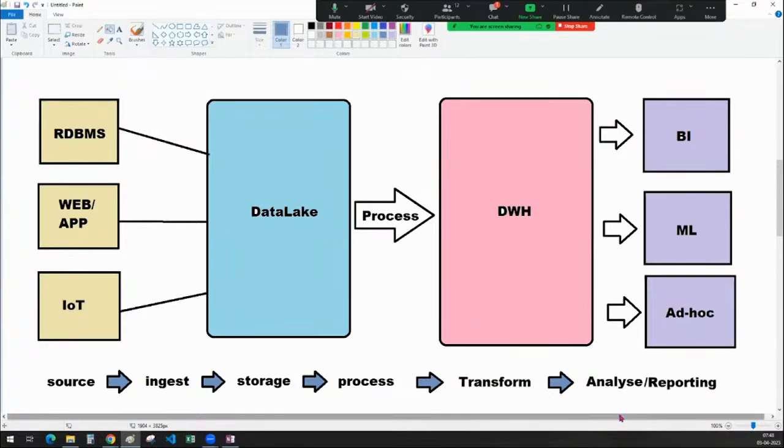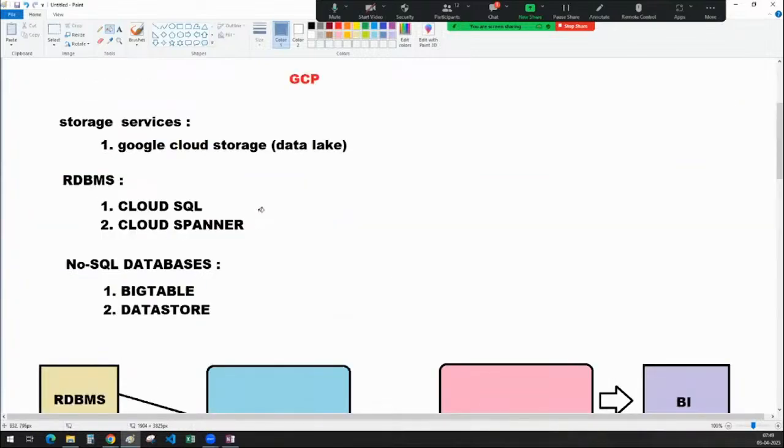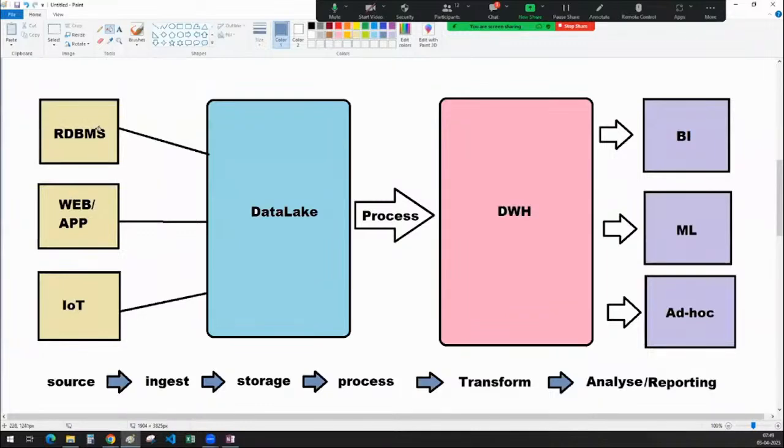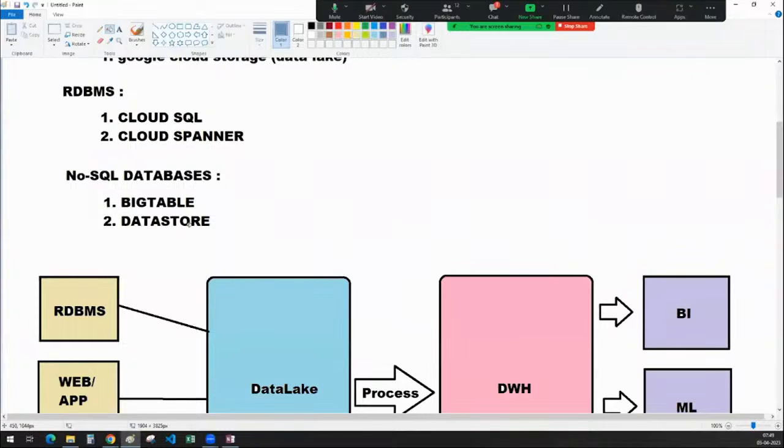But here, what are the RDBMS? Okay, sir, this is a data engineering life cycle, but tell me what RDBMS technologies we are going to learn in our sessions. If you ask me that question, here I have mentioned RDBMS, Cloud SQL and Cloud Spanner. Sometimes it can be non-RDBMS as well, nothing but NoSQL databases, which can be Bigtable or Datastore.